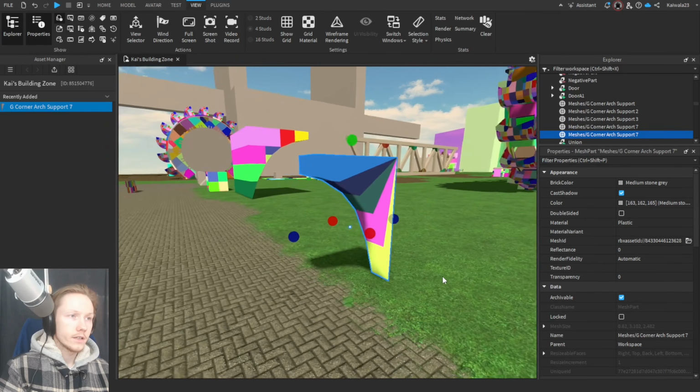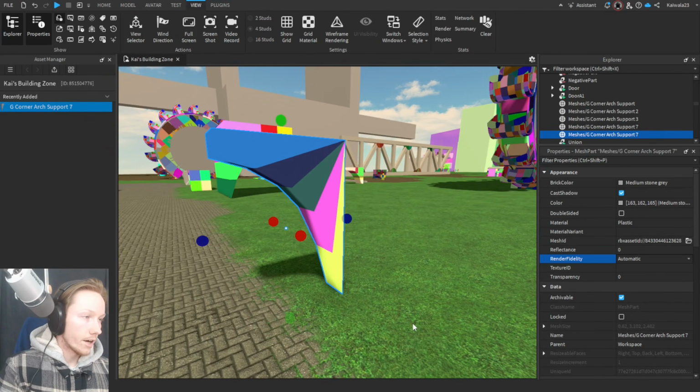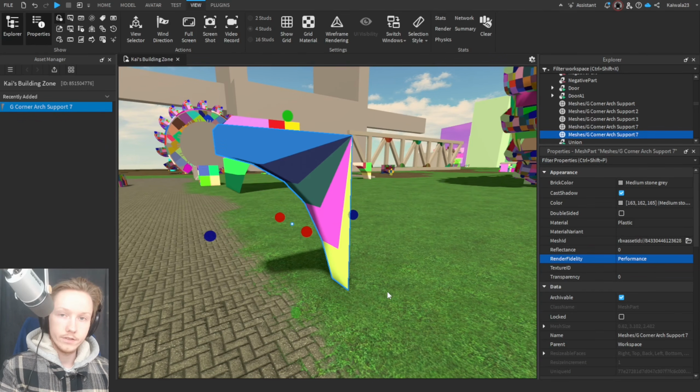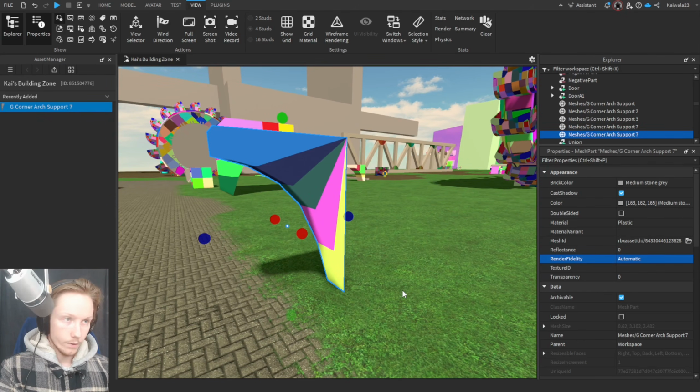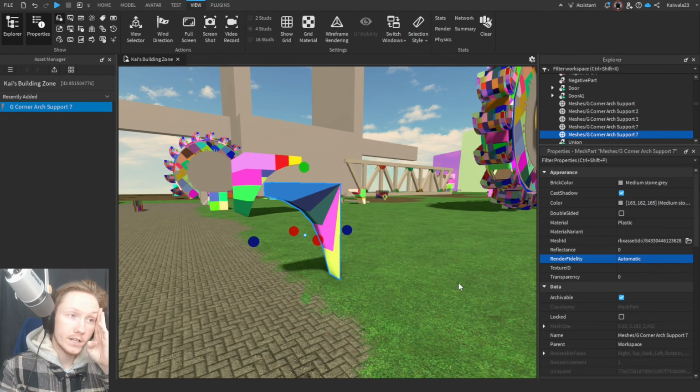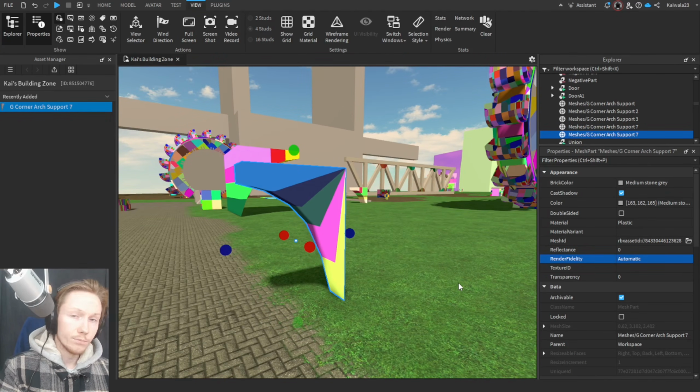Now, another thing that I'm going to mention, the next setting I want to select is render fidelity. Now, I normally set this to performance, but automatic should work fine. However, with this mesh, it is so simple that it really doesn't matter which one you select, because I don't think this mesh has any LODs. I'll bring up LODs with a later mesh in time. So I'm just going to set render fidelity to automatic for the minute.